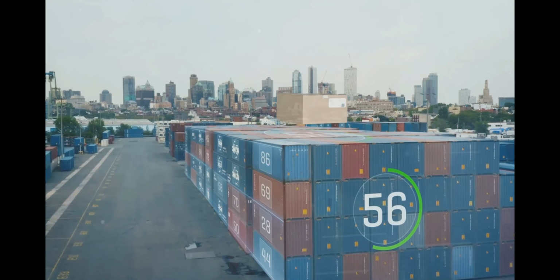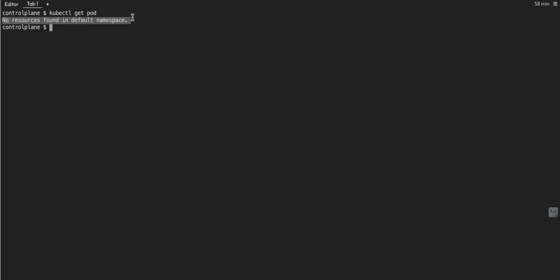Now let's see if we have any pod in the running state or not. The command is kubectl get pod. Here it is telling me no resources found in the default namespace. The concept of namespace we are going to cover in another video. But here you can see we don't have any pod in the running state.